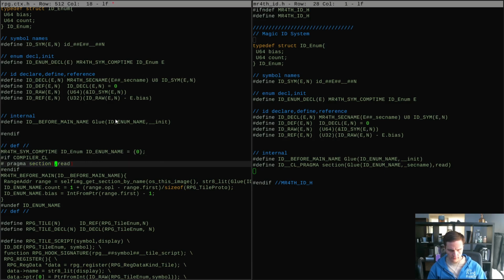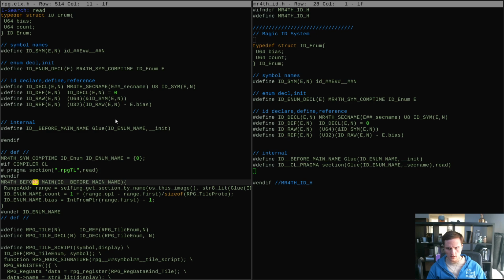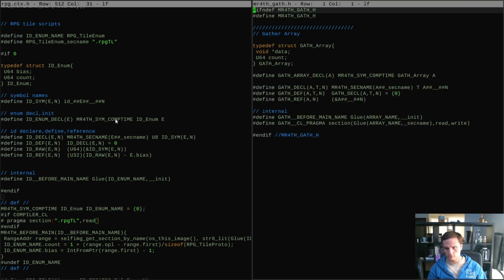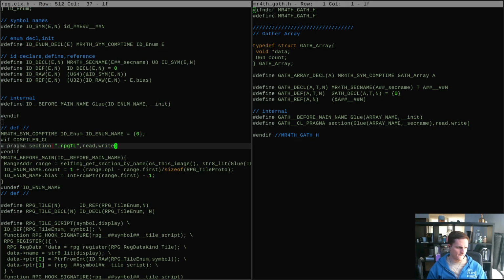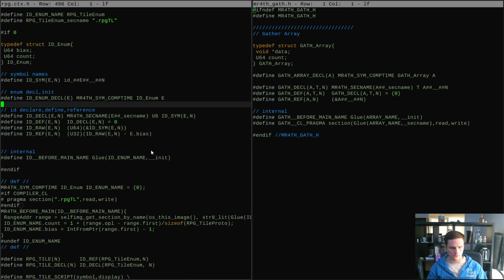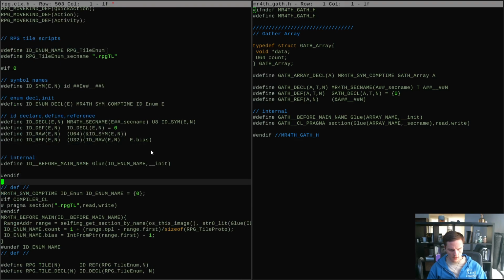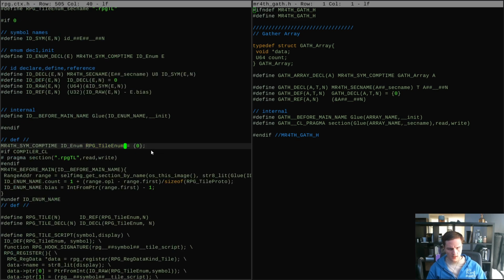Got to deconstruct it for a little bit here. This is RPGTL. Here is just RPG tile enum. Save an ID enum called RPG tile enum like this.